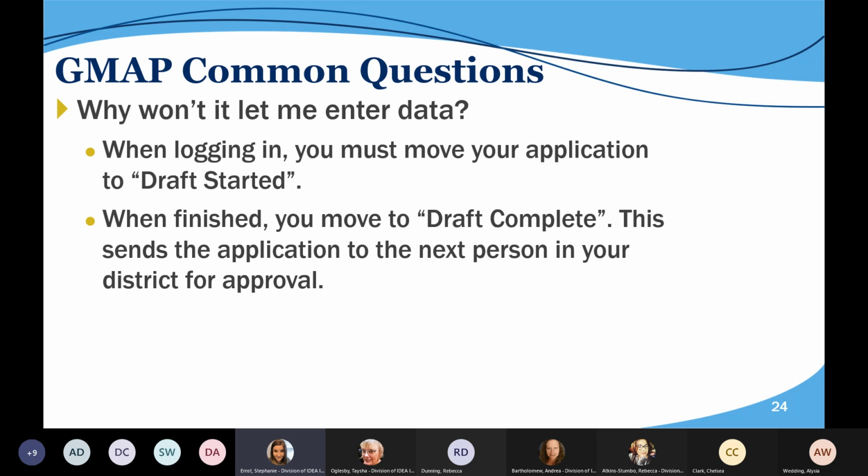So as preschool coordinator, you will log in, you will hit Draft Started. When you're finished, you will hit Draft Complete. That's going to prompt that to be sent to your finance officer. When your finance officer signs off on it, it's going to generate a response that says finance officer approved. And then that's going to send that automatically to your superintendent. And then that'll give them time to review and sign off on that as well.